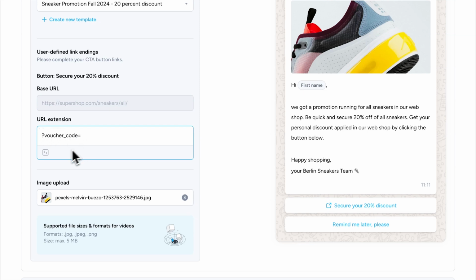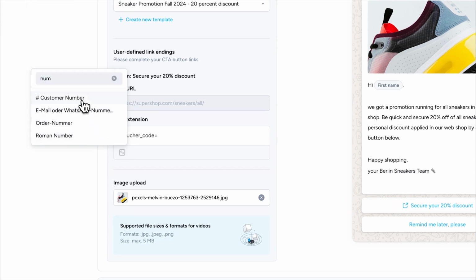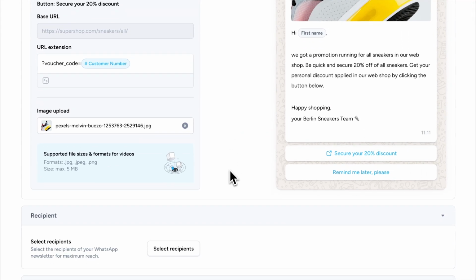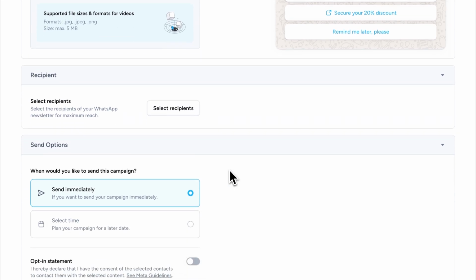We add a dynamic URL parameter and then also can map contact attributes or any other attribute here to that parameter. That's very handy for sending out individualized links or promotional codes, for instance.